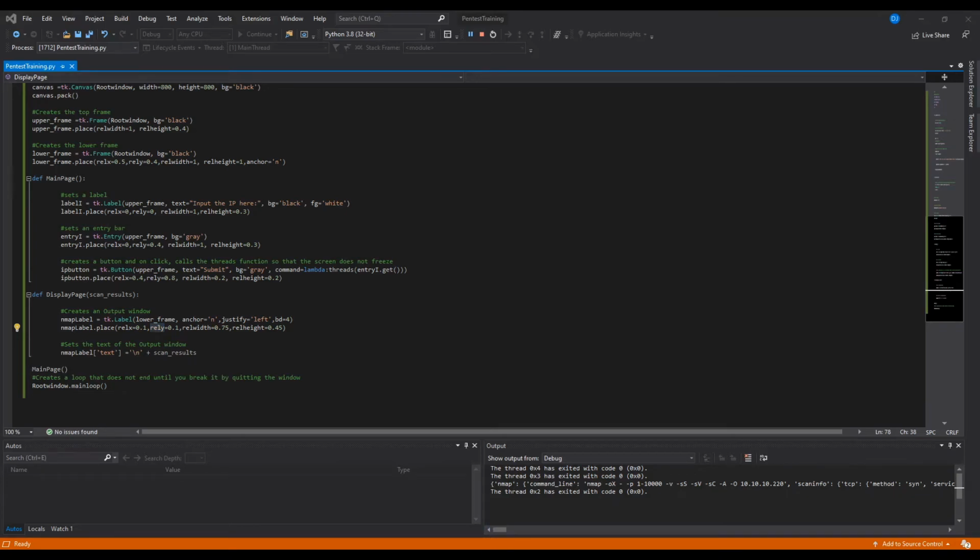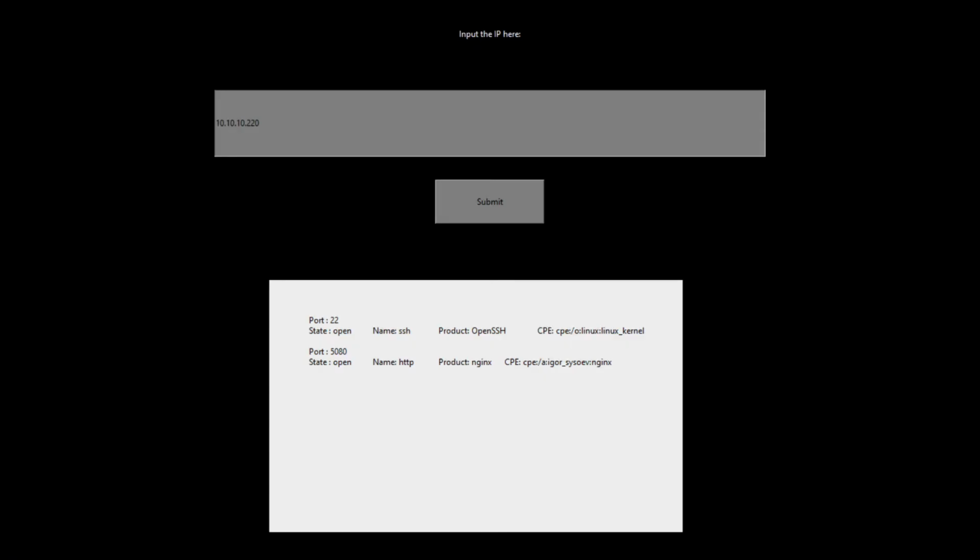And now we go into the automate. So as you saw, the title that we set is here, automated pen testing tool. So it's the title of the window. After you inputted something here, another window appeared with actual ports, the state, the name, the product, and the CPE. It's very nice and visible, very simple, and easy to read.